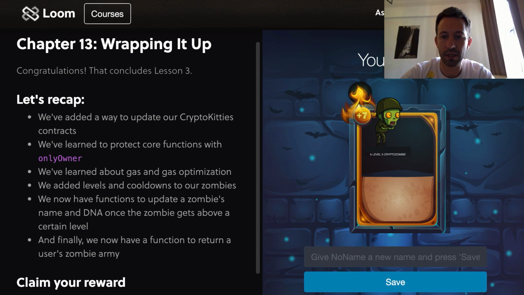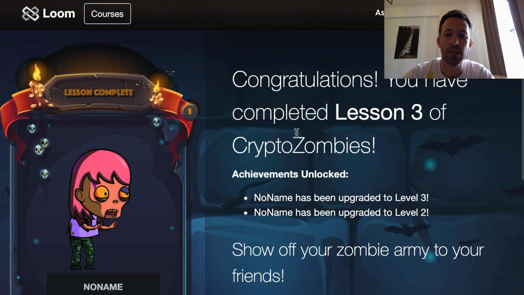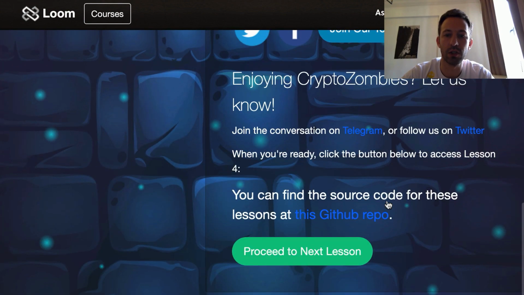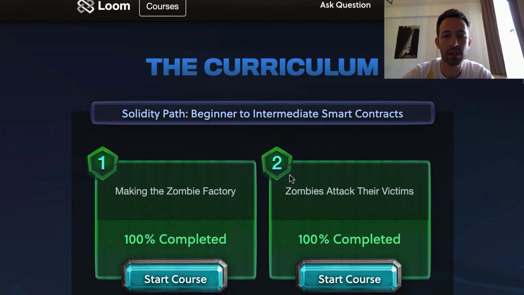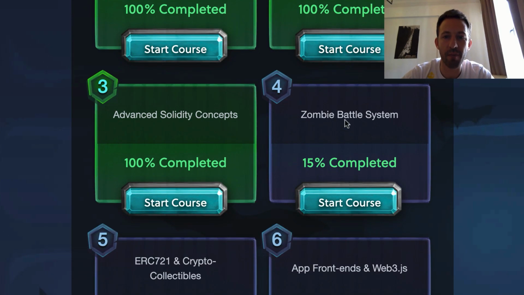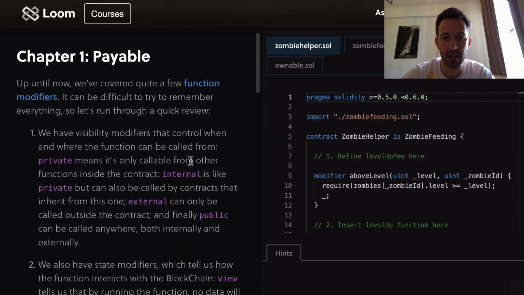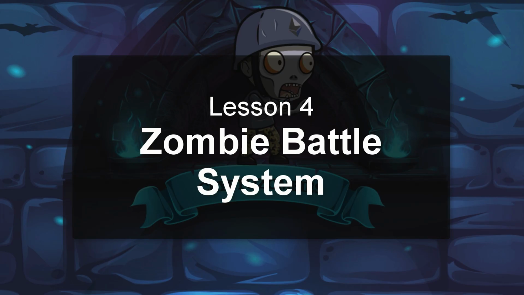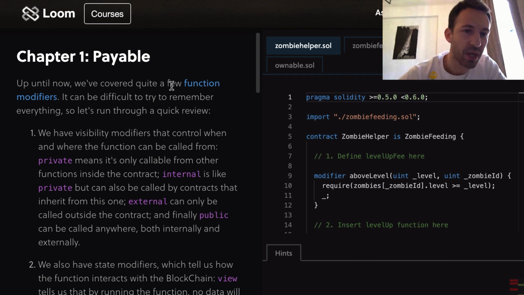Alright, so let's click on next. And let's go to the next lesson. Alright, zombie battle system. Alright, let's start this. So in this chapter, we're going to see a new function modifier called payable. But first, let's have a quick recap of all the function modifiers we already saw together.